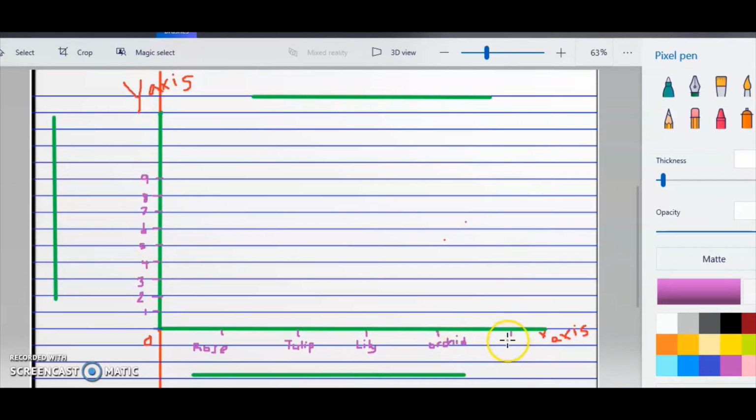And this one will be the forget-me-not. So I'll just put F for forget, and then I'll put me, not, so that I know what it is. So now I'm going to switch up colors just to give us a little variation. Let's get yellow. So now I have to go ahead and draw in my bars.